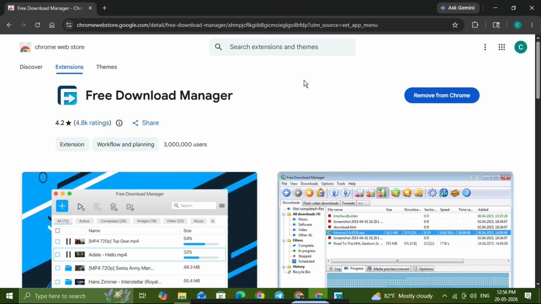And that's it. You've successfully added the Free Download Manager extension to Google Chrome.